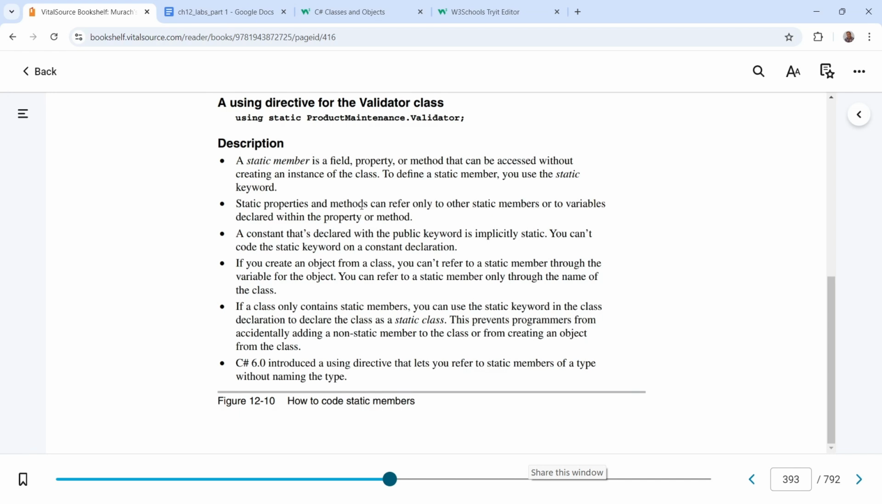Static properties and methods can refer only to other static members or to variables declared within the property or method. So we have the main method, which was static. You can access things if you instantiate it, right? But you can't access those instance variables by itself, right?